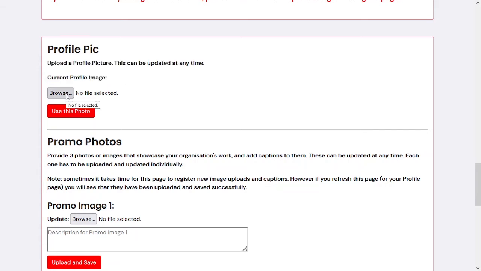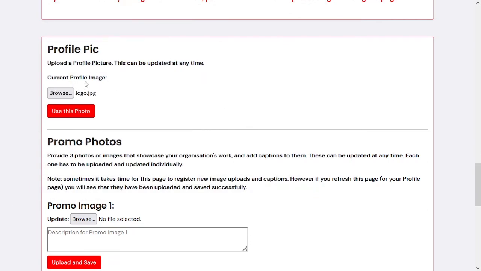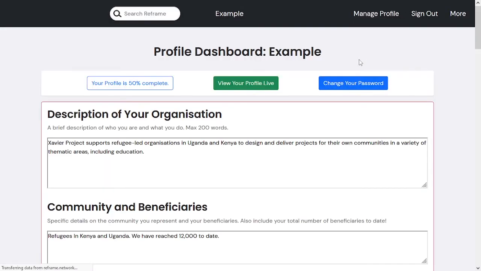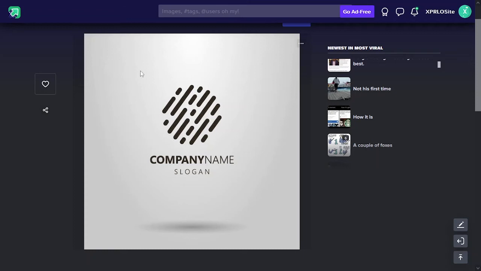To upload it, you click Browse, and then you can select an image of your choice to be your logo. And you click Open. And then, once you're ready, you click Use this photo. Then the page will refresh again, and then you will see a link to the image that you've uploaded. So if we click on this, you will see that it has uploaded the image, and we can use that as our profile picture.